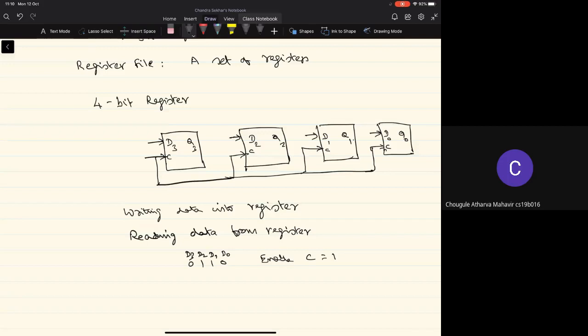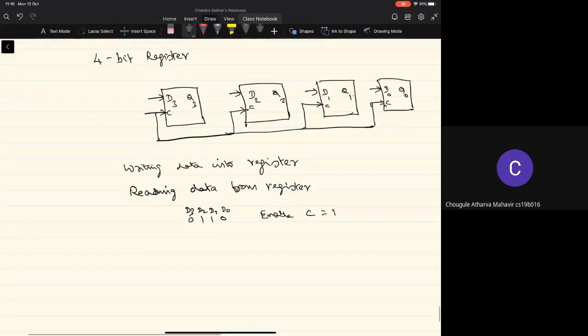So once the C signal is made 1, then whatever is the data that's applied to the inputs of the flip-flops will be stored into the flip-flops, in the sense that the state of those flip-flops will change accordingly, right? Because once I apply D3 equal to 0, then Q3 will become 0. And if D2 is set to 1, Q2 will become 1. If D1 is set to 1, Q1 will become 1, and so on, right? So what all we need to do is, we have to specify what is the data to be written to the register, and then you have to simply enable the control signal, right? So this is the write operation.